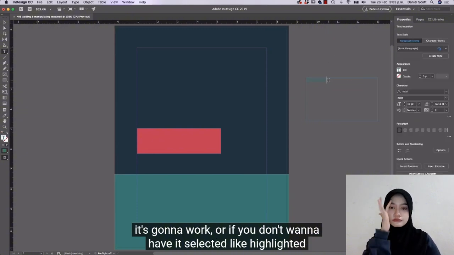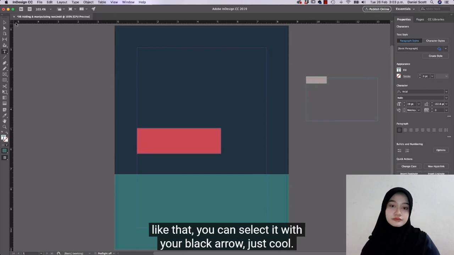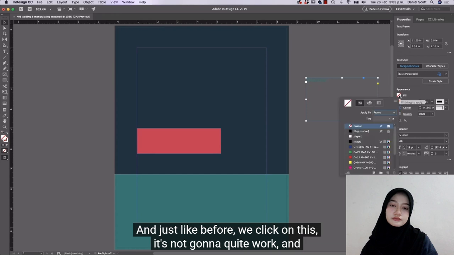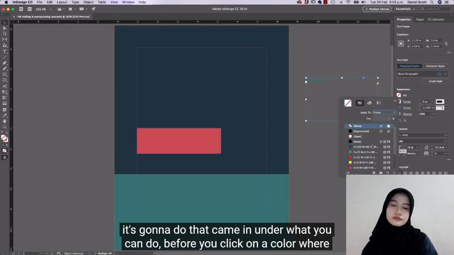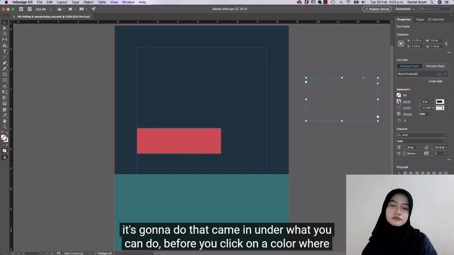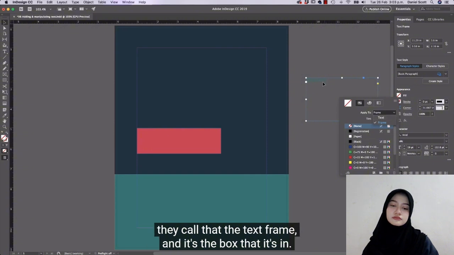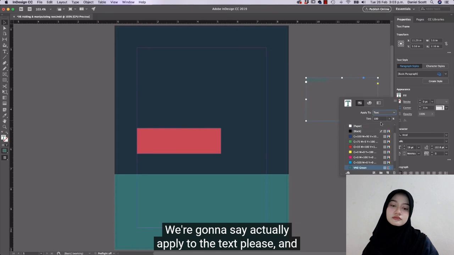Or if you don't want to have it highlighted like that, you can select it with your black arrow, which is cool. And just like before, if we click on this, it's not going to quite work. Remember it's going to do that. I'm going to undo. What you can do before you click on a color, where it says apply to, you can say actually apply to the text, not the frame. They call that the text frame. That's the box that it's in. I'm going to say actually apply to the text, please.